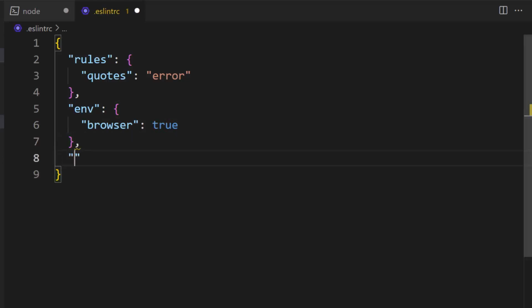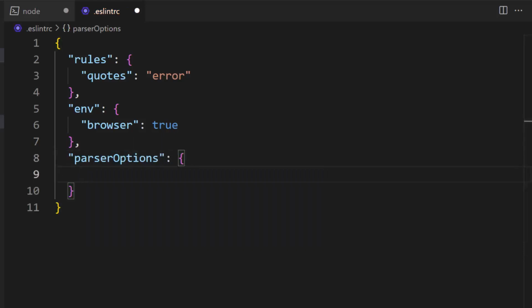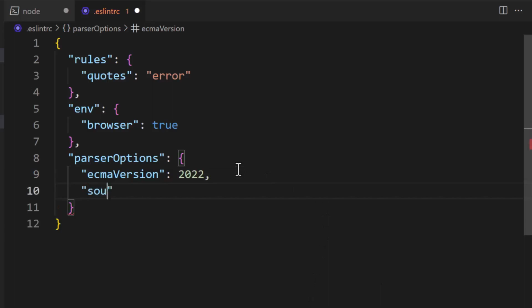Next, add an object called parserOptions. In our script, we're using import statements. We must add explicit support for ES6 import statements by configuring the parser. In this object, add a property called ecmaVersion. This property's value should be the version of JavaScript. Set the version to 2022. Next, add the sourceType property. This property's value should be set to module to support import statements.